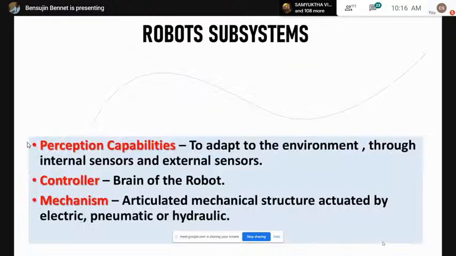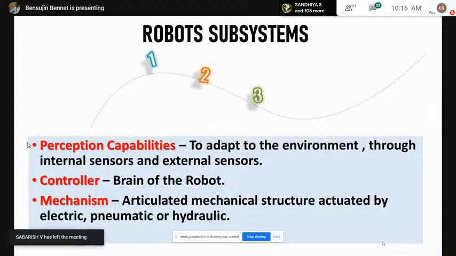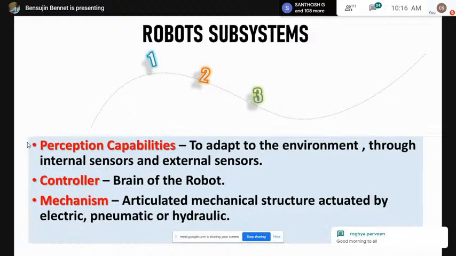Then let's move to the subsystems. Based on these three functionalities, robots are classified into three subsystems. The first one is the perception capability. It is nothing but sensing the environment, to adapt to the environment using some sensors, okay? Almost all the robots which are used for good purposes will be equipped with different types of sensors.